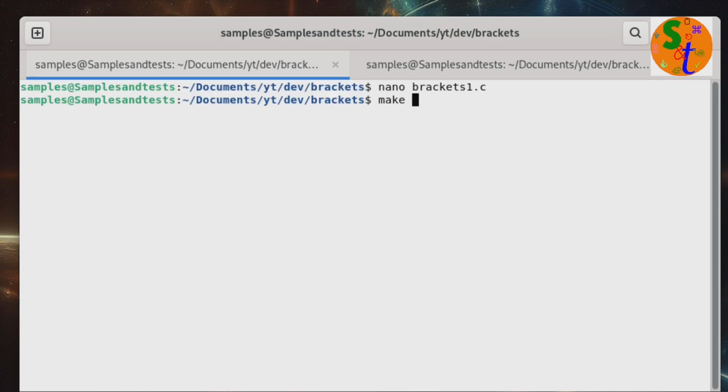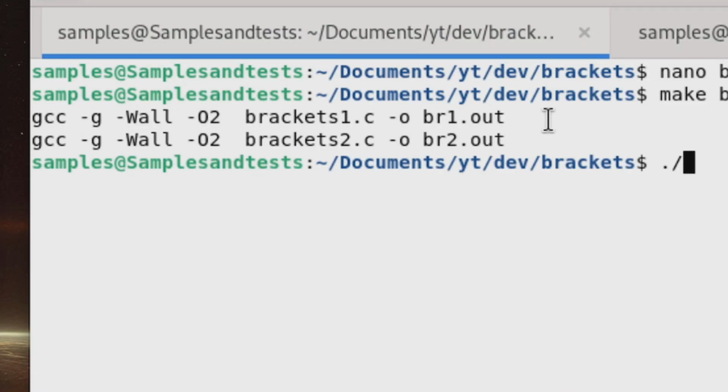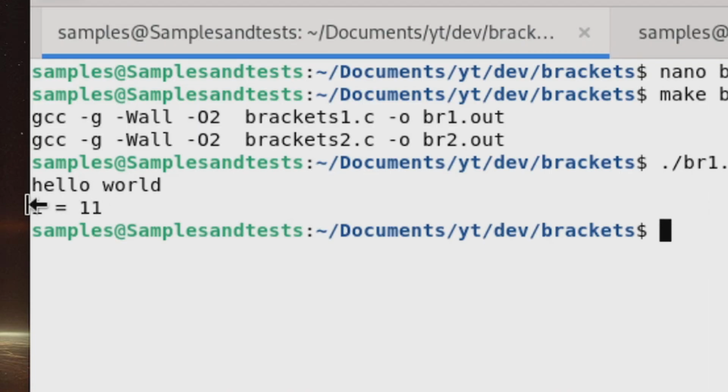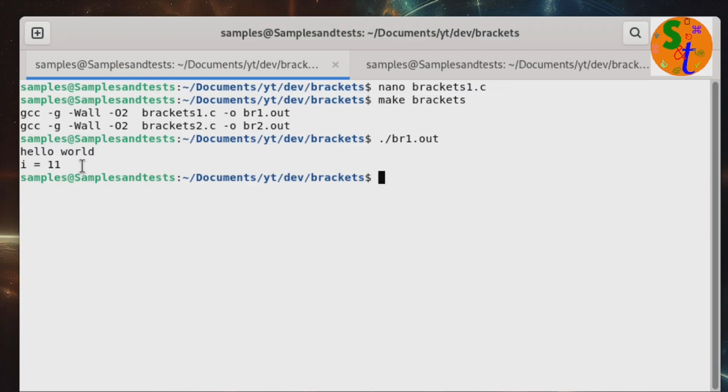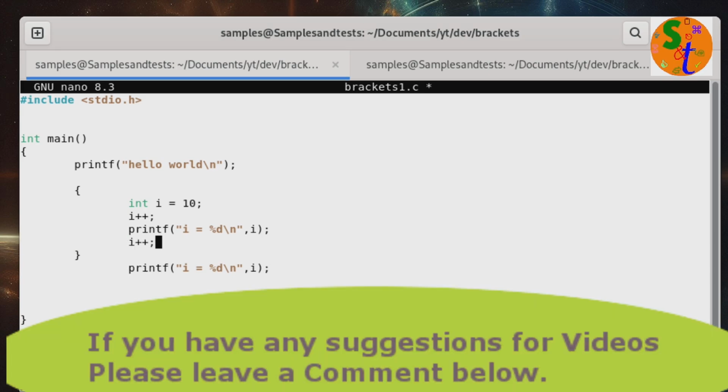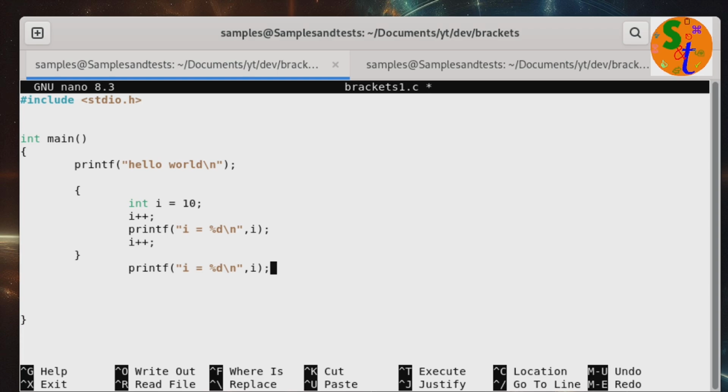So let's go ahead and make this, and this br2 we'll get to at some point. So we run br1 and it prints hello world, then it prints I, which is 11. Now, what if we want to print I again? Let's increment it again. Go ahead and pause the video and let me know what you think this line will produce.